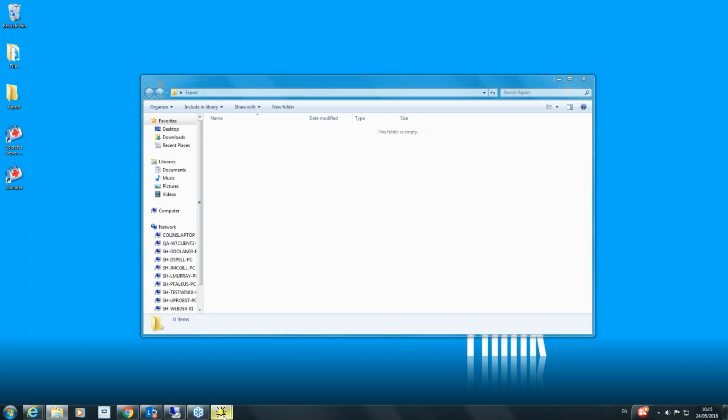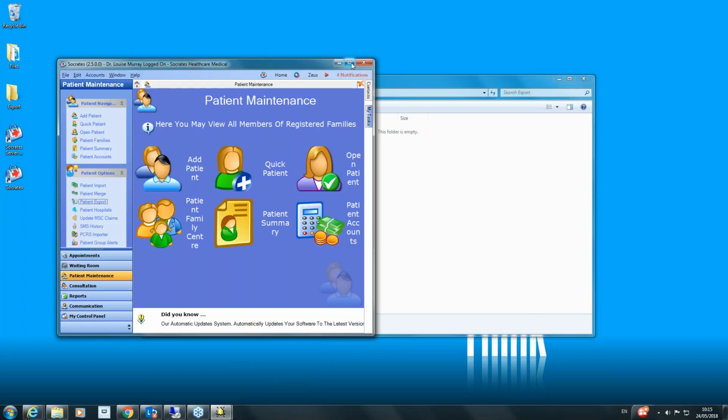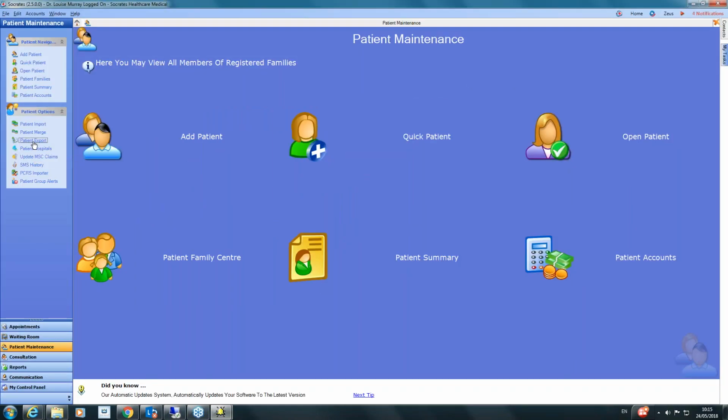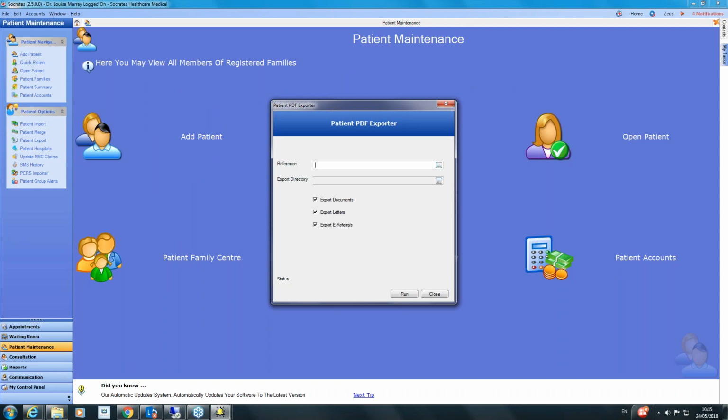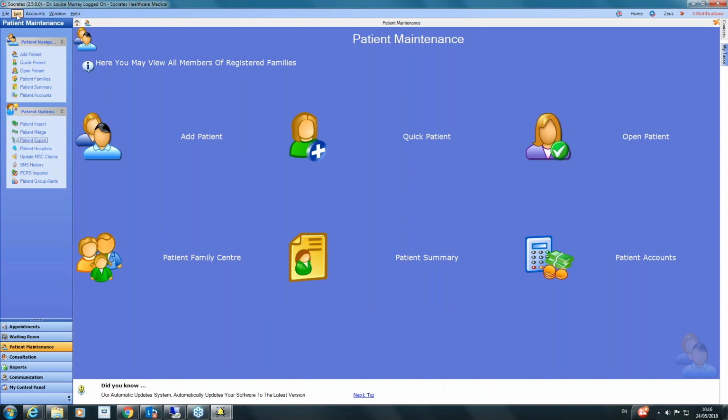So there's just one other thing about that I wanted to show you. You don't want to have to keep going to patient export and keep having to choose the directory where you want to save the actual documents to. So you can set the default location. To do that in Socrates, you go up to the top left hand corner and you go Edit, Preferences.